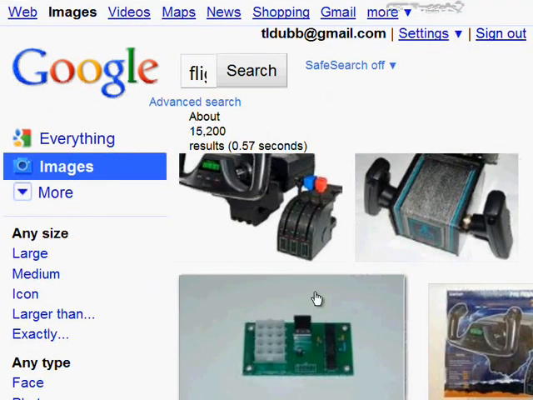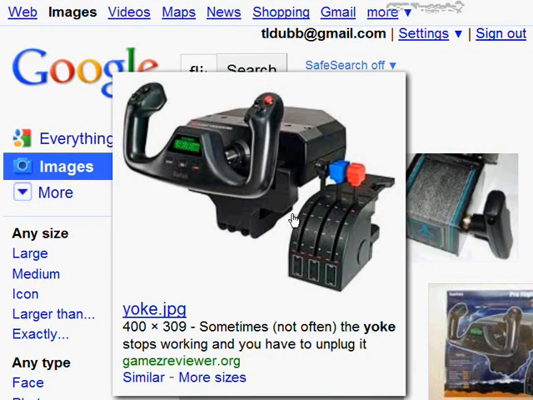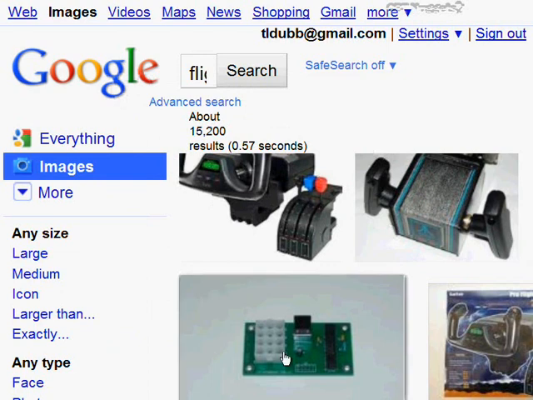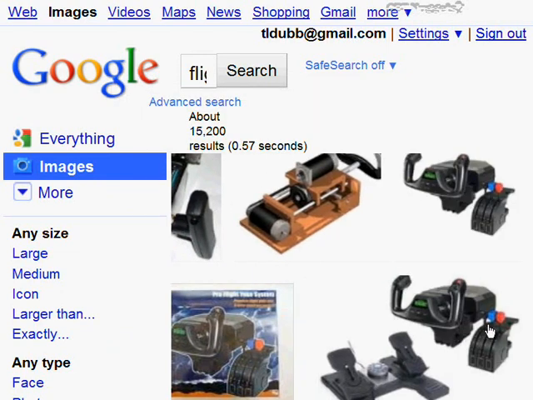Going back to Google, you can see some of these are pretty sophisticated. This is a USB flight yoke that can be used with flight simulator software. Sometimes you get many pieces. You get rudders and pedal controls in addition to the upper level controls. You're going to pay a premium price for that though.